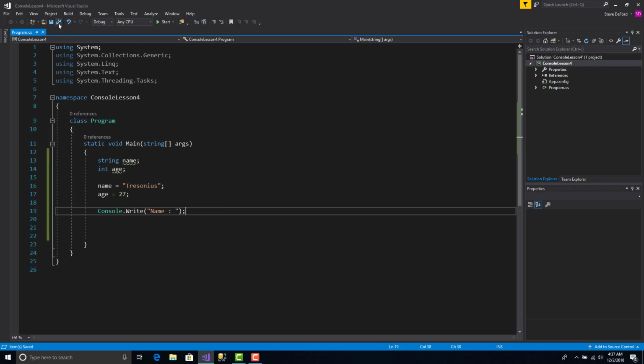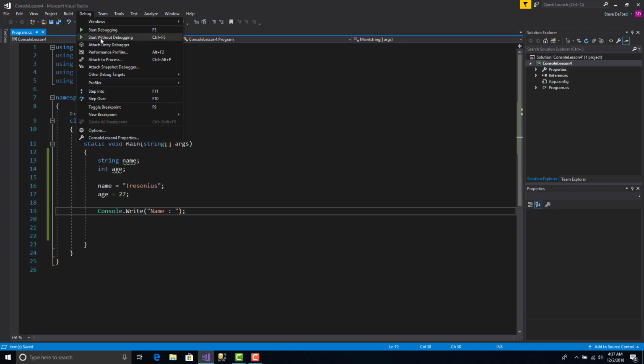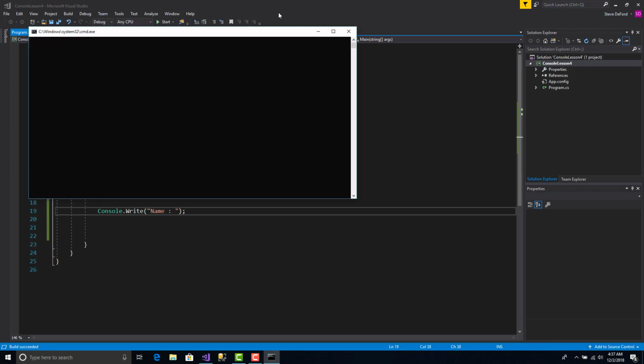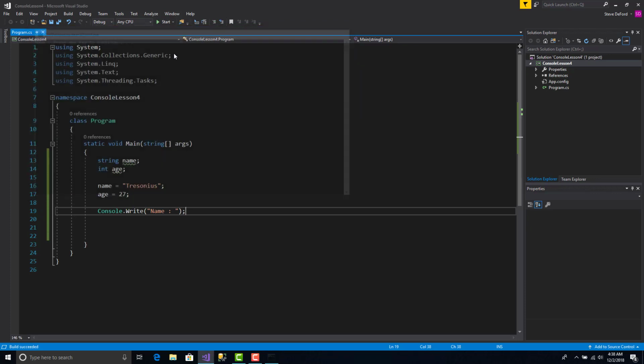Okay? So what I want you to do is save this. Come up here to debug, and then go down to start without debugging, and click that. What it's going to do is compile this application, and then it's going to run it. Now you'll notice that it says name, colon, space, and then press any key. All right, so if I press any key, it'll end it.